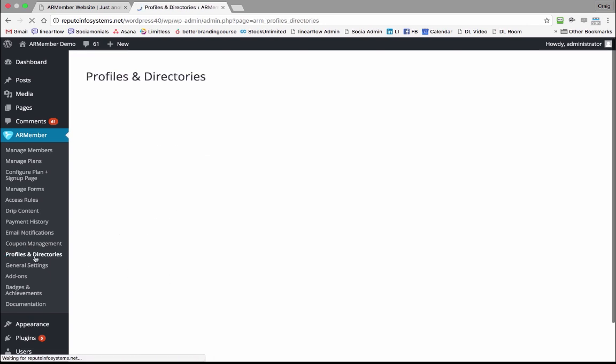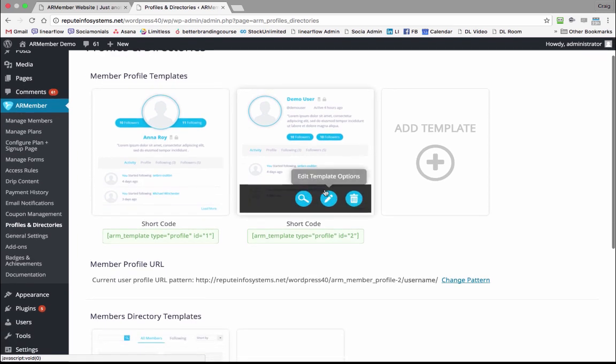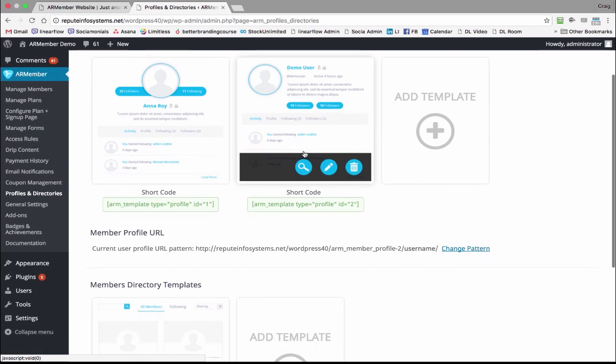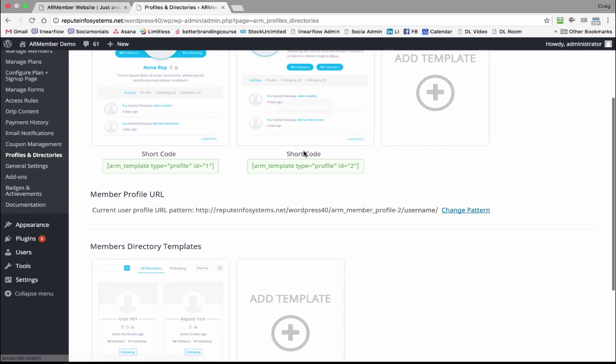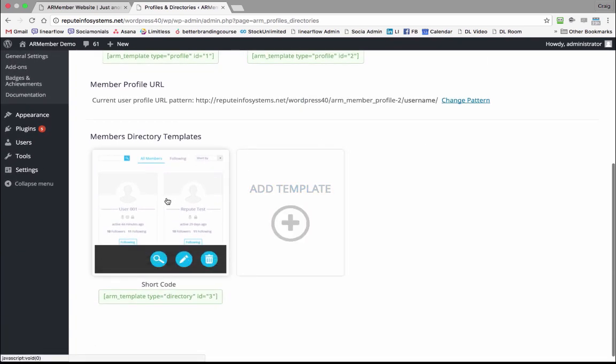Profiles and directories. So right now we've got a couple different profiles available. If you want to customize what people can see, this is very popular nowadays where people want to view their profile and view details about their profile. You can customize the way that looks, and they can customize some information about their own profiles as well. You can have directory templates if you want to have a directory of people just so they feel like they're part of a community of members. You can do that, add templates, or just keep the default one.